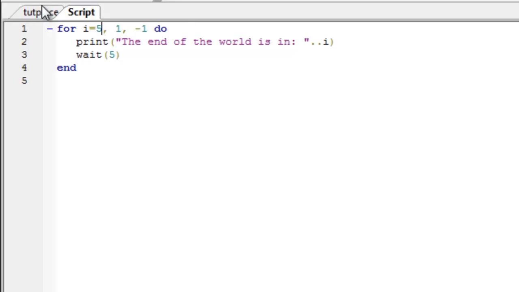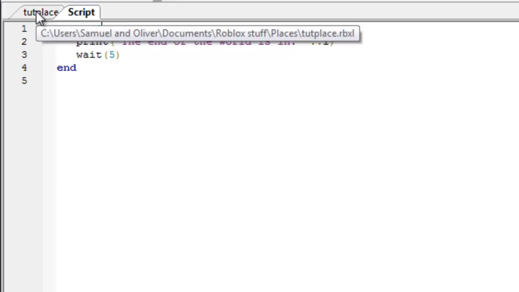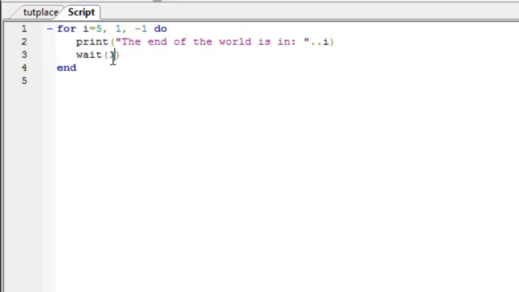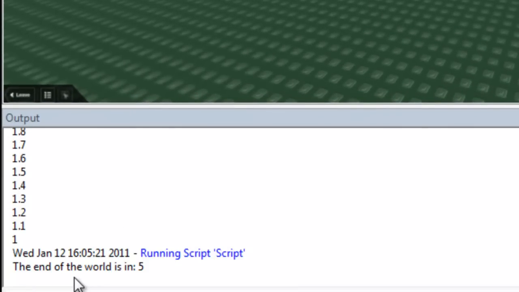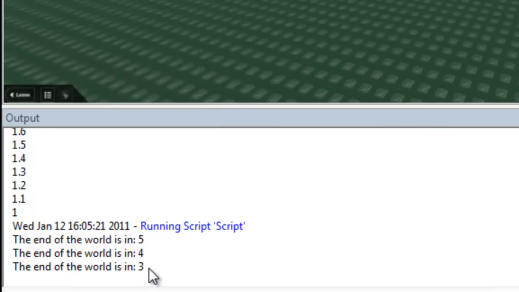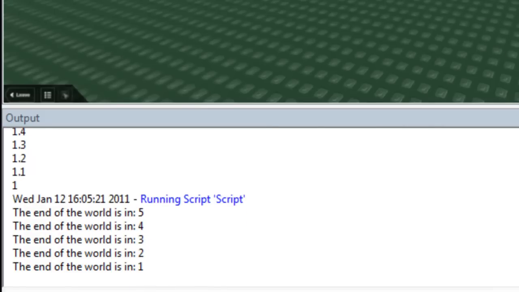So i will start at 5 and go down to 1. So wait 5 times. Wait 5. Don't just wait 5, you want to wait 1. Press play. The end of the world is in 5, 4, 3, 2, 1. Then it will do the script afterwards.